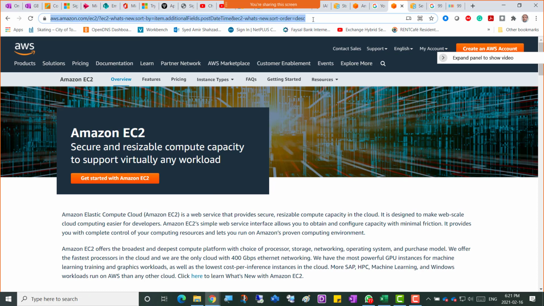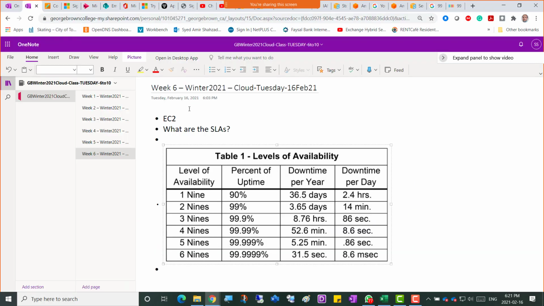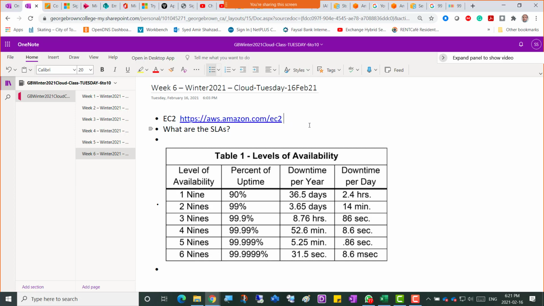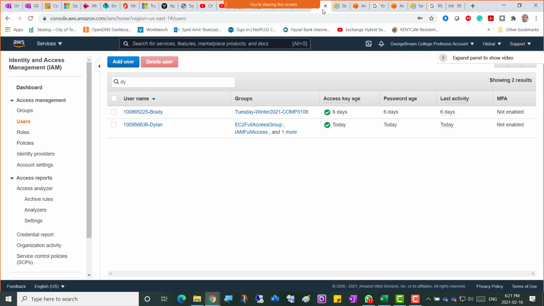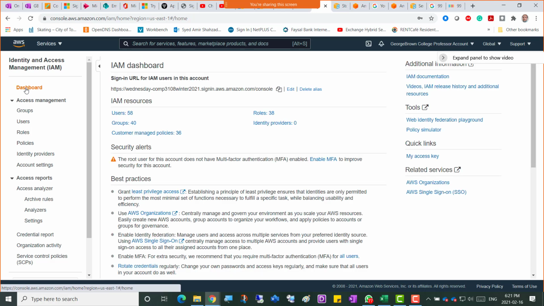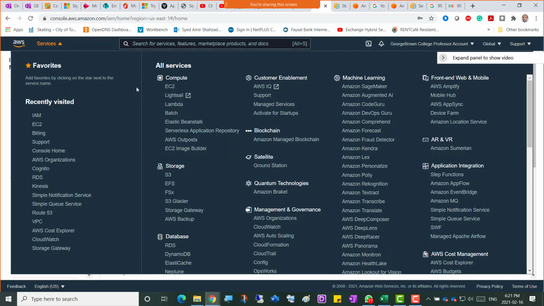So this is the page for EC2. Okay, so now what we need to do is log in from our IDs, right? So I'll just go to the services area. When you log in, you can go to the services area. Now IAM access has been removed as per AWS Educate, and now EC2 has been given to you.